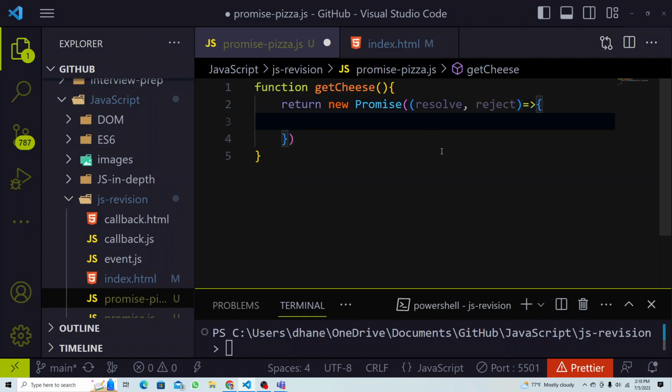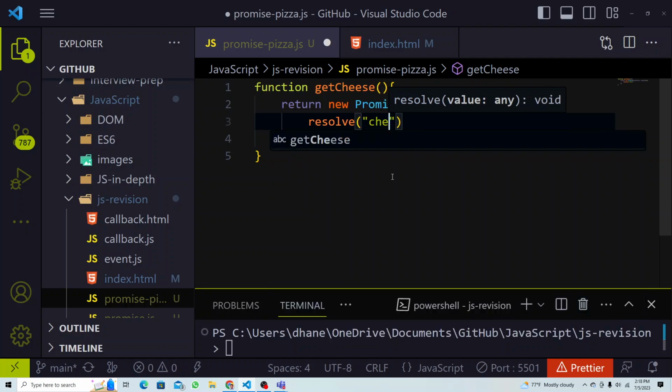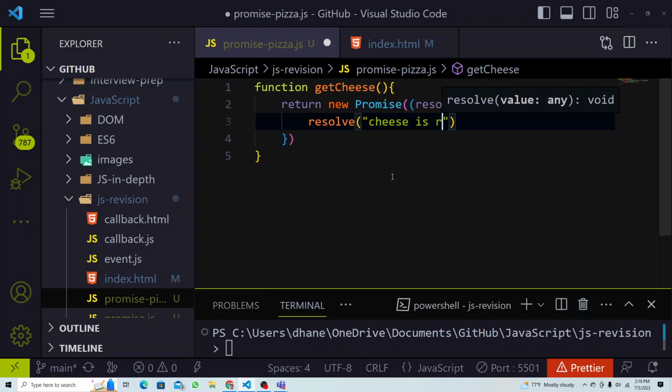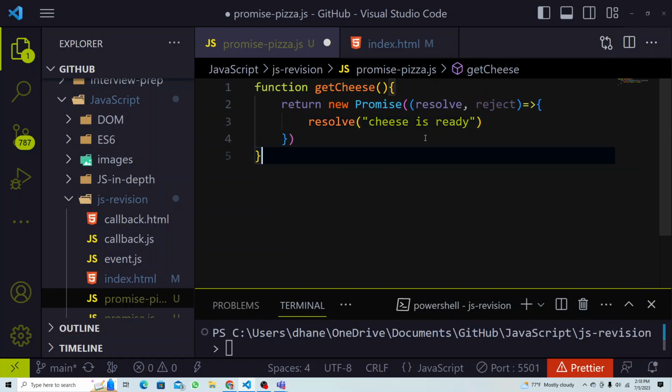So what we're gonna do now, right? Let's call this resolve first. Let's call this resolve for now, right? And see what happens. Resolve, and then we're gonna just pass maybe cheese is ready, right? Like that. Okay, let's see what happens.